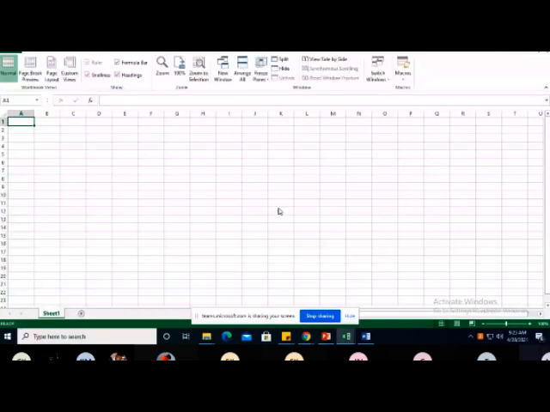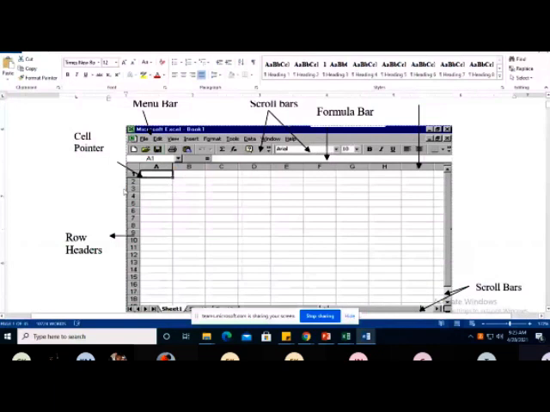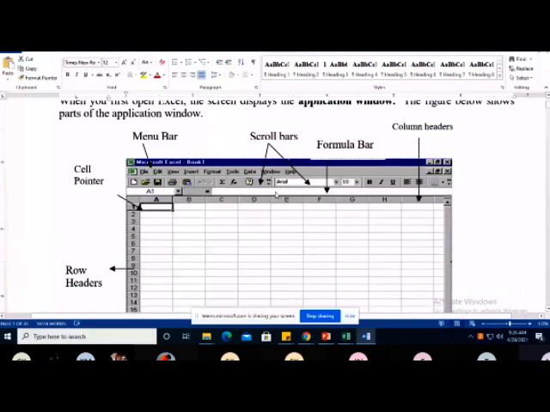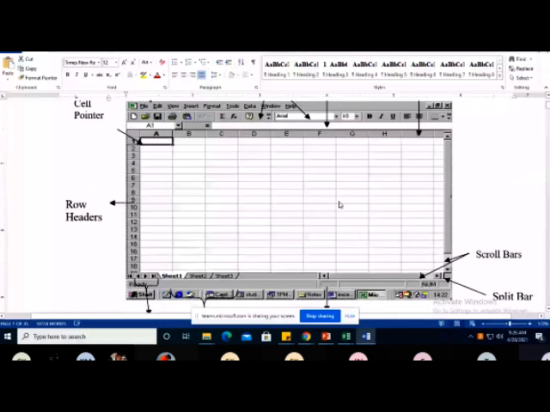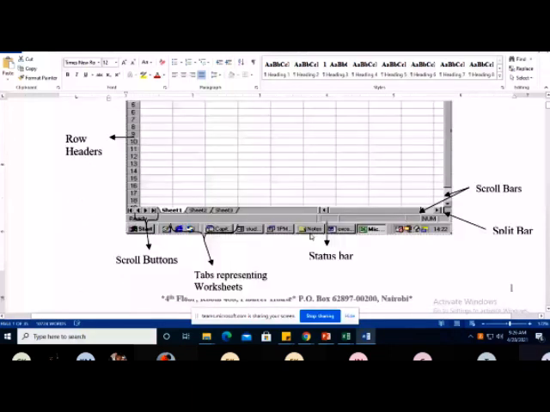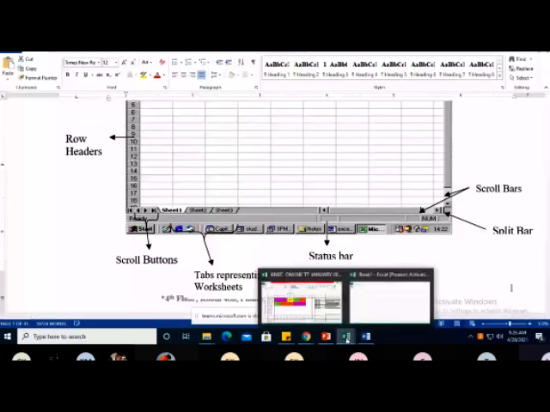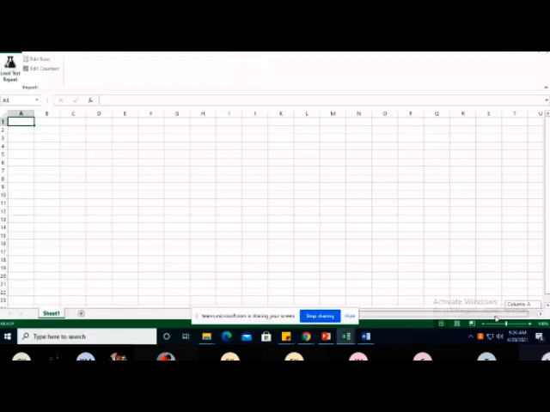Apart from the menu bar, the rest has remained the same. For example, we still have the scroll bars. They are here, these ones. This bar is for scrolling, and this one is for scrolling up and down. I think I showed you that in the previous lesson.